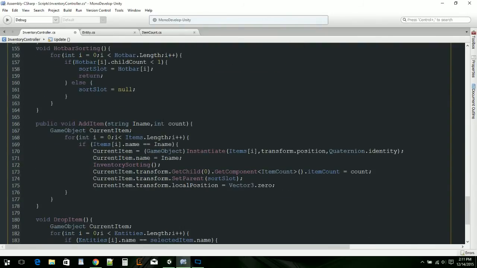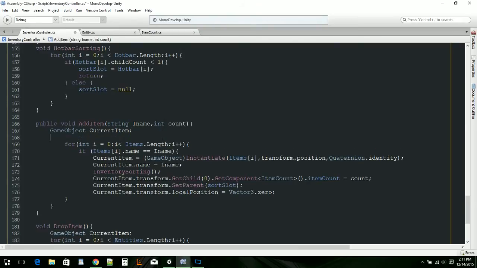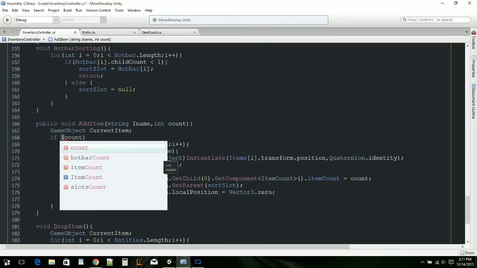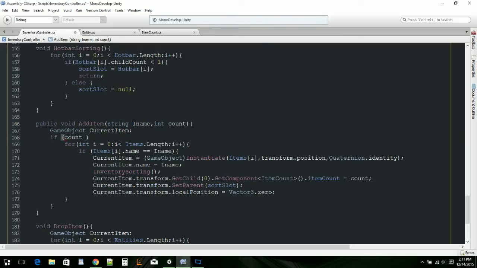This just is if we pick up an object, it adds the item. So we're going to be using the same thing. We actually do need to add something to this though. So we need to add an if statement: if count is greater than 1, greater or equal to 1. Then we'll go through this. Oh.